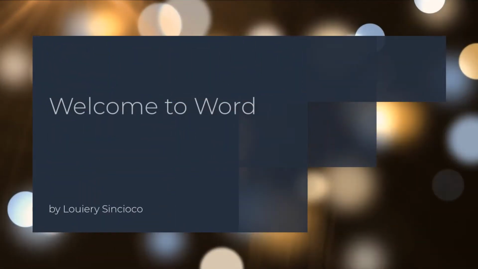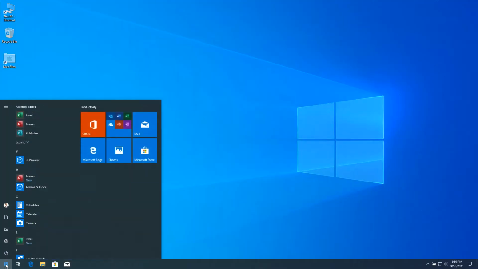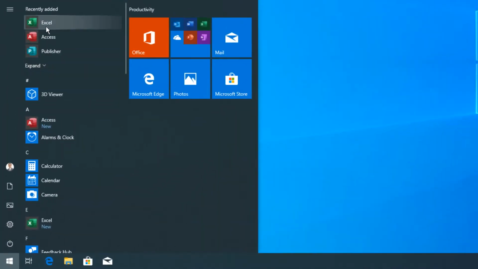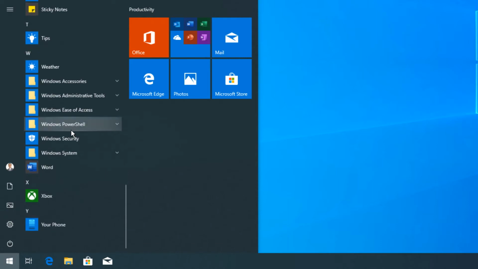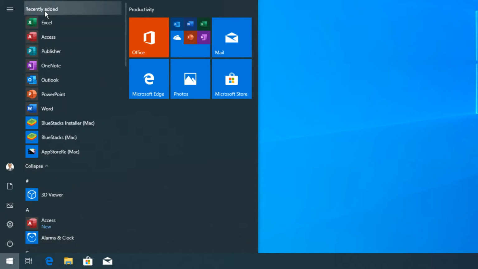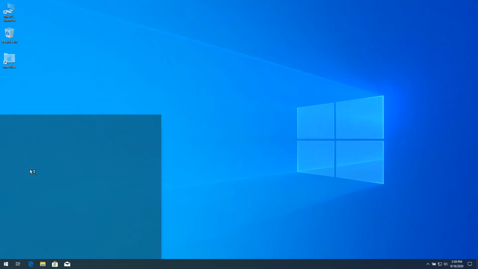Alright, so after you've installed Microsoft Word, head over to the Start menu, and you're going to see some recently added applications in the list. You can see Microsoft Word is right there, but just in case in future times when you can't find Microsoft Word, simply scroll down to the W section, and there you will find Microsoft Word. Let's go ahead and use the icon from the recently added section here.